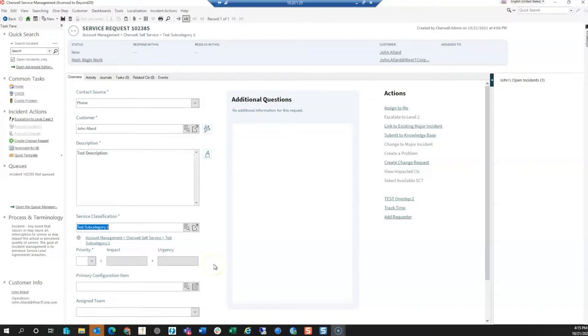Today we're going to be looking at something that I call the Dynamic Action Selector. This is something that I came up with in response to a client need to have a different one step displayed depending on the service classification.